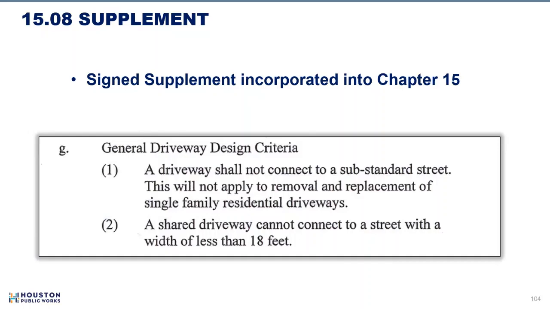Two other items for Chapter 15, we'll discuss the supplement that's been in place for quite some time. About mid-fiscal year, a driveway shall not connect to a substandard street. This will not apply to remove in place of single-family driveways. A shared driveway cannot connect to a street with a width of less than 18 feet. The width of less than 18 feet aligns with Chapter 42 and our planning department's policy that is out there as well for a shared driveway.